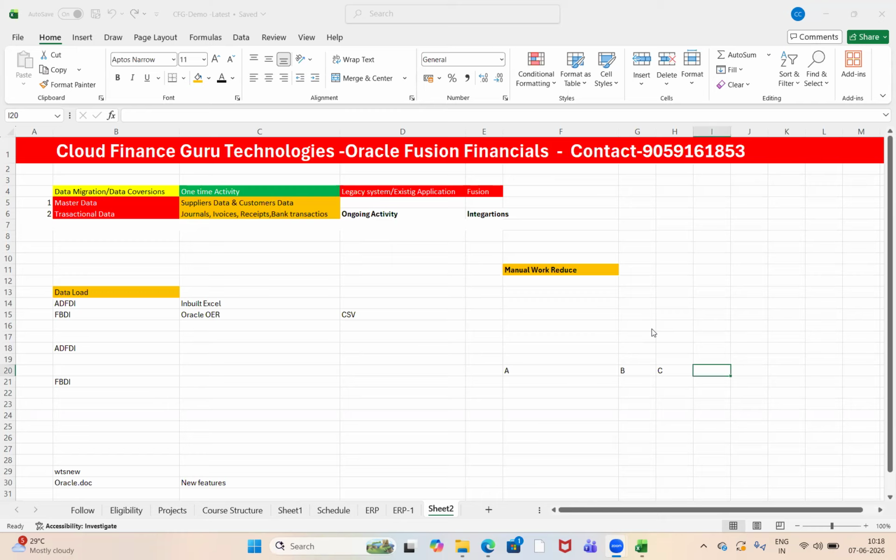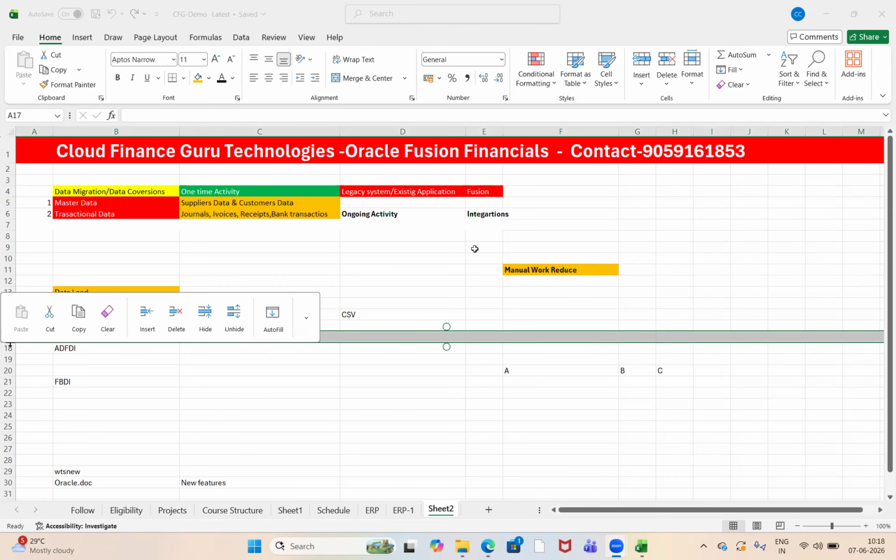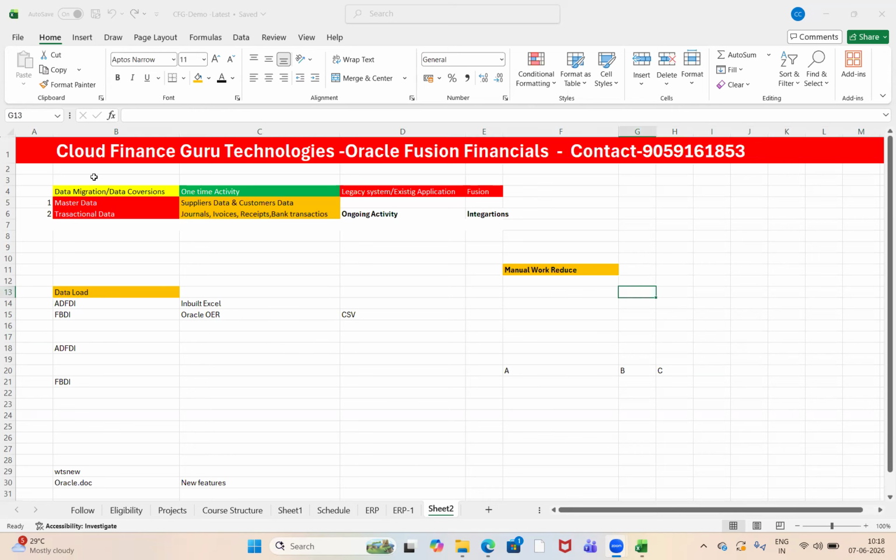Now we should understand what is a one-time activity and what is an ongoing activity in data migration. Suppliers, journals, invoices, receipts, bank transactions are ongoing activities, every day. And this is a one-time activity: supplier data, customer data. Whenever any organization moves to the Fusion implementation side, there will be a one-time activity. Now, how to collect the data?